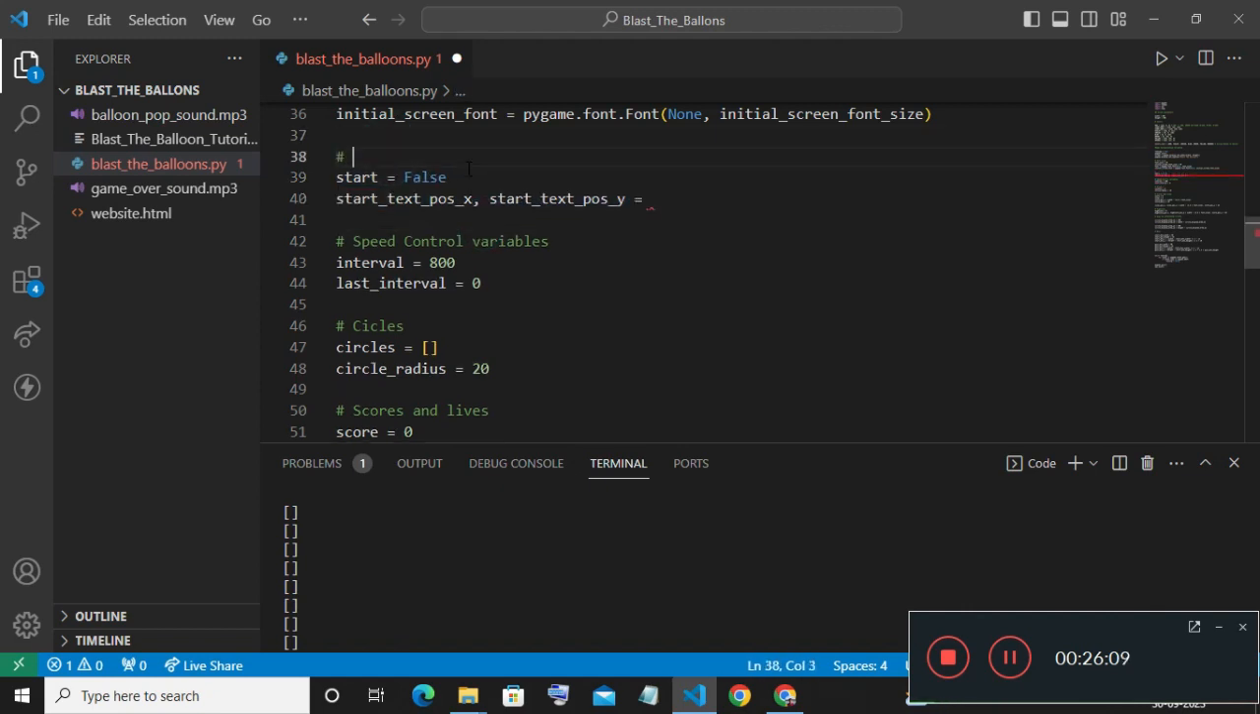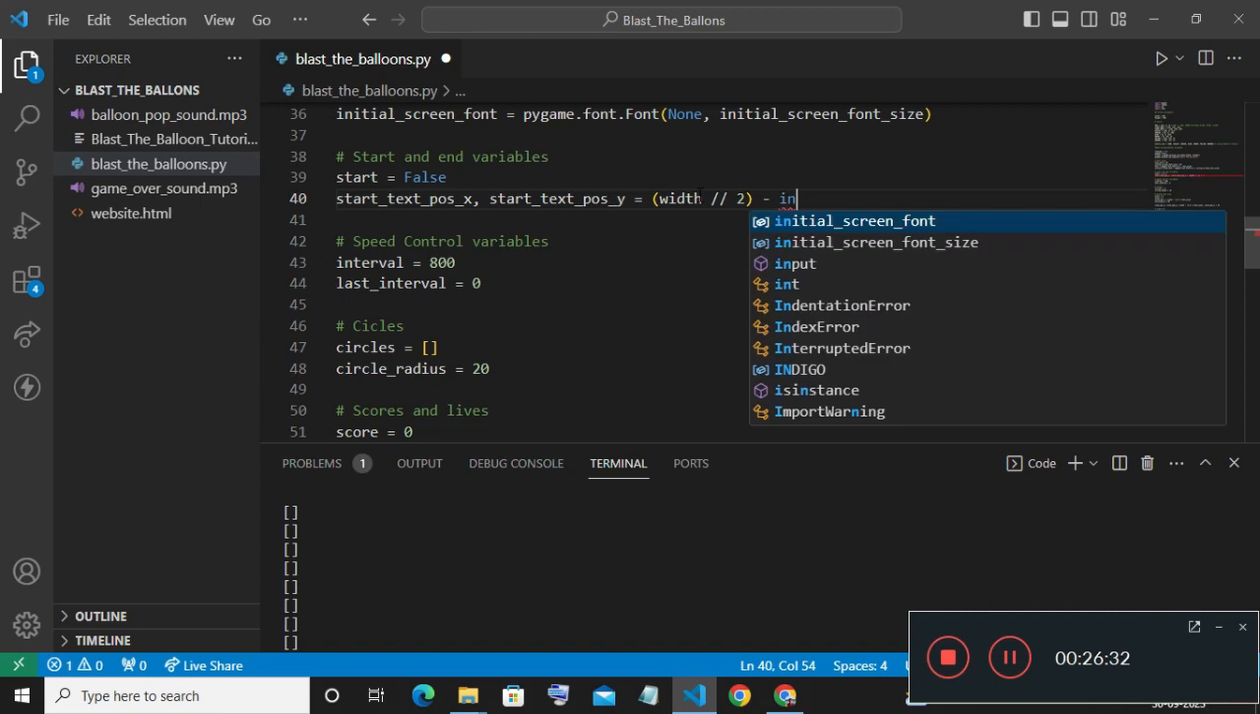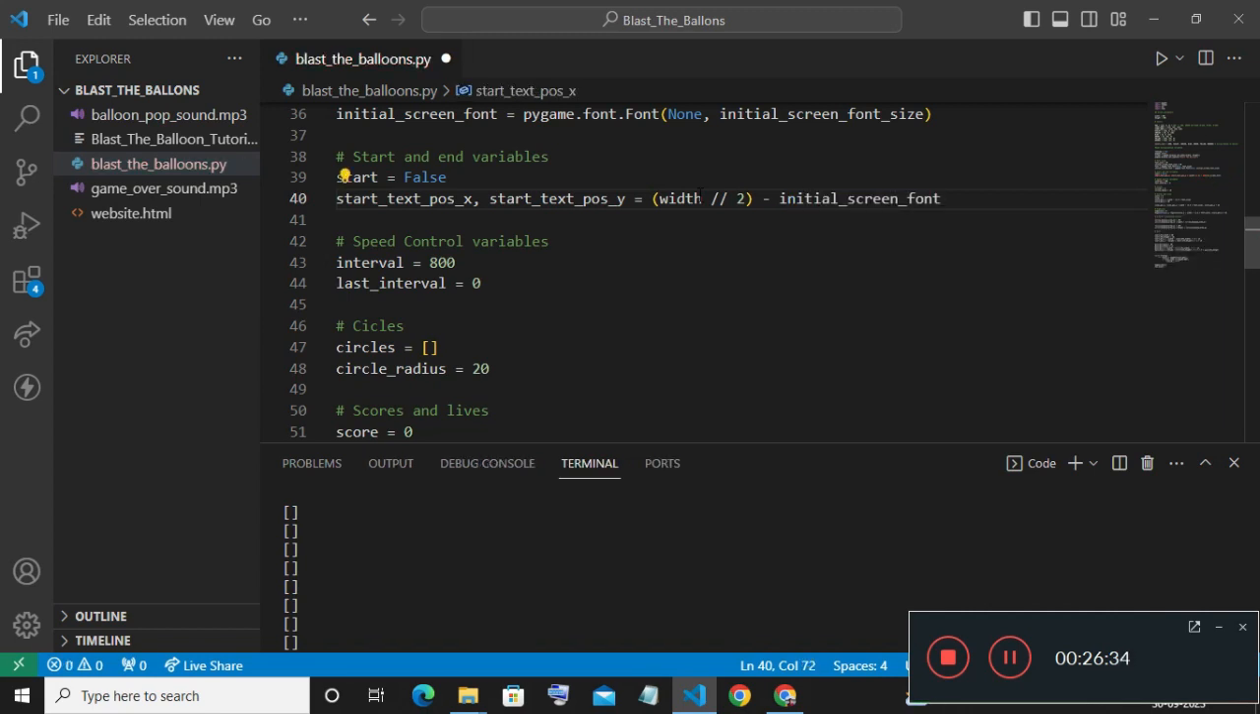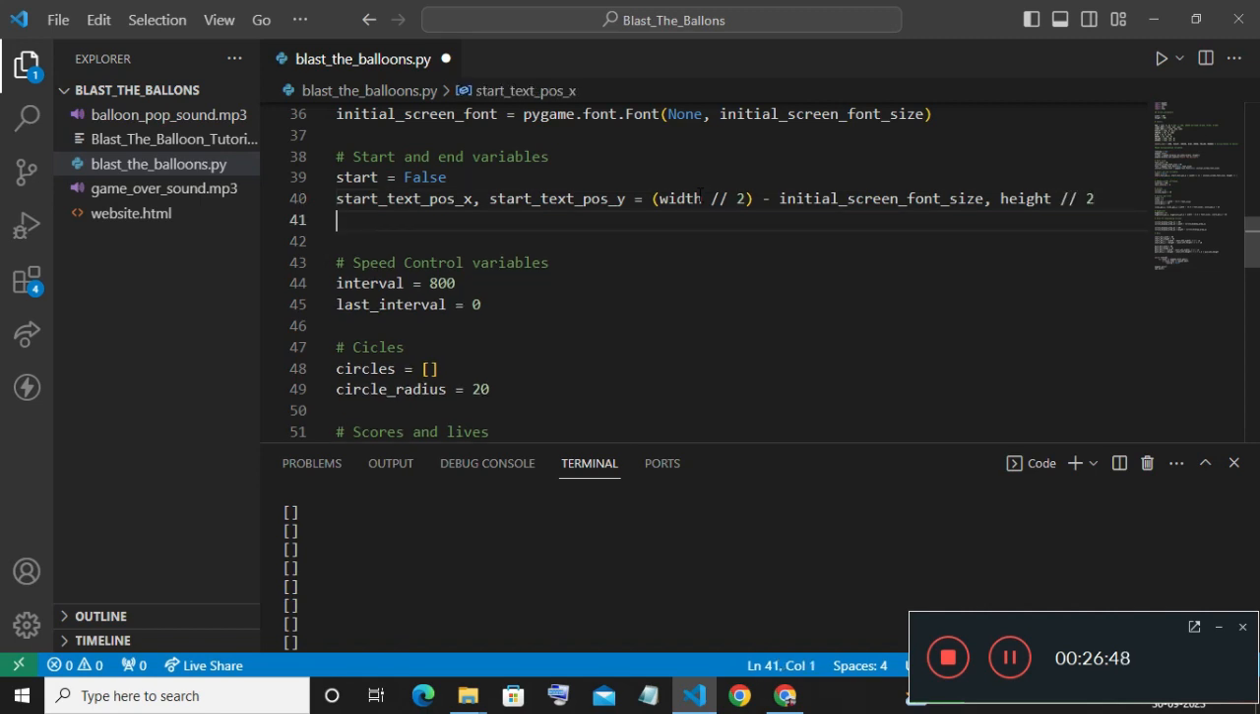I will name those variables start and end variables. The position for them is width divided by 2, width floor division by 2 minus initial screen font size, comma, height minus height floor division 2. So this is that variable.